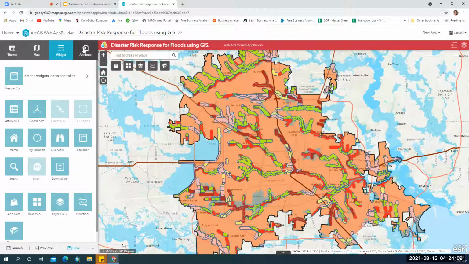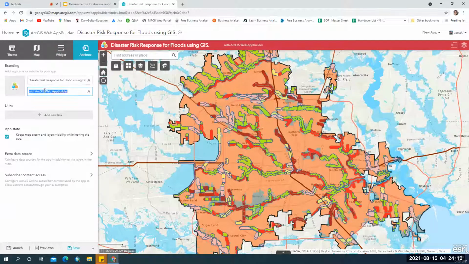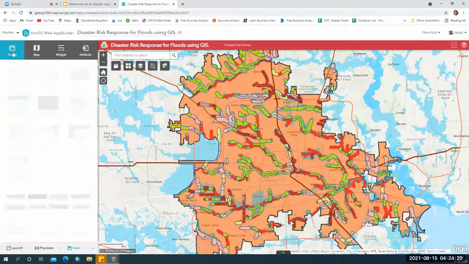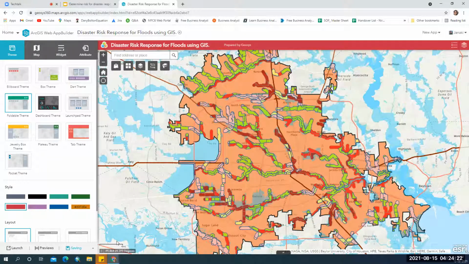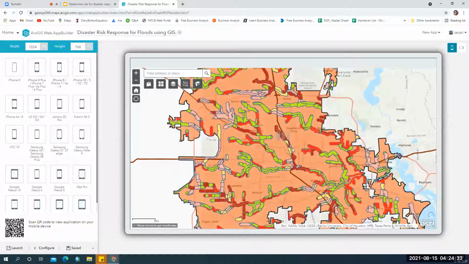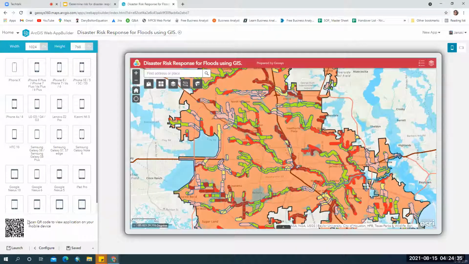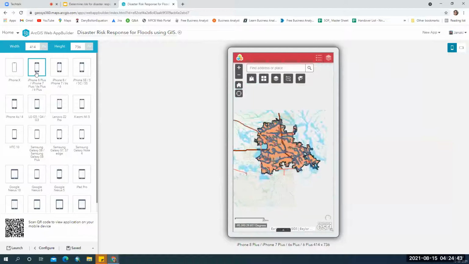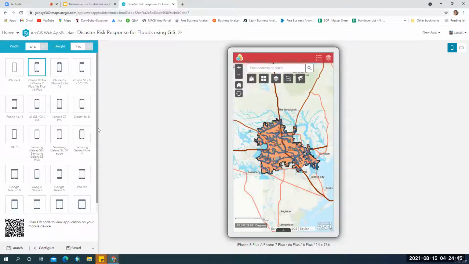So this is my web map, prepared by GIS, so I can keep this as it is, and let me save the web map which I've created. And if you want to have a preview, you can have a preview on your desktop or on your tablet PCs or on your mobile PCs, and you can actually give this QR code to anyone who wants to use this application. If you want to see it in a mobile view, yes, you can see that. This is how it presents on a mobile view.